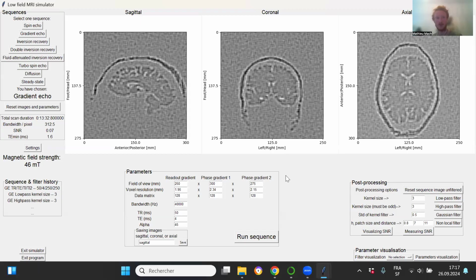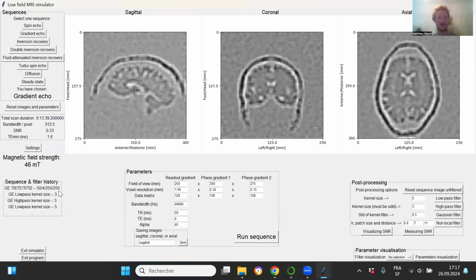And you can also see that on this little box here on the left, we have what is called a sequence and filter history. So this little box here keeps track of the last 5 sequences that were run by the user. So in this case, we first started with a gradient echo with these values for the TR, the TE, the TI, for these parameters. Then we applied a low pass with a kernel size of 3, then a high pass with a kernel size of 3. Let's say, for example, now we change the value of the low pass and we apply it, then we would update this little filter history.